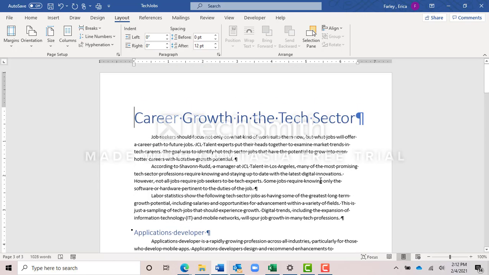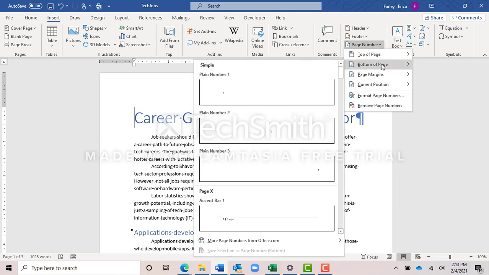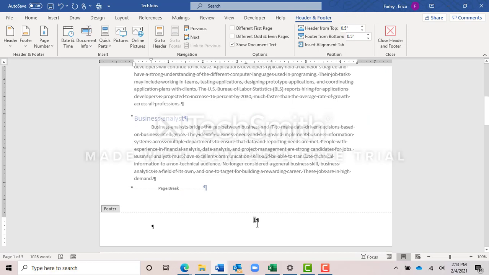Press Control Home to go to the top of the document. Click on your Insert tab. And on your Insert tab, you will see page number in the header and footer group. Header and footer group, page number. You want to point to bottom of page and plain number 2. So it'll put our number in the middle.